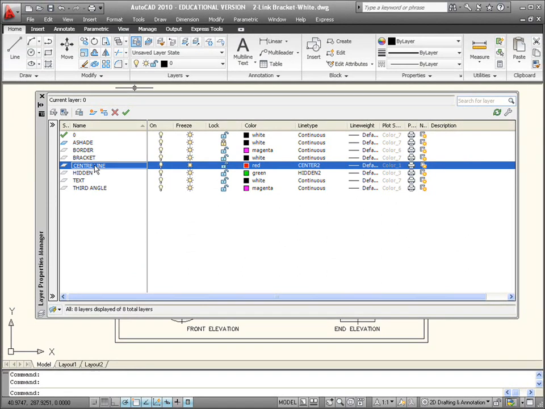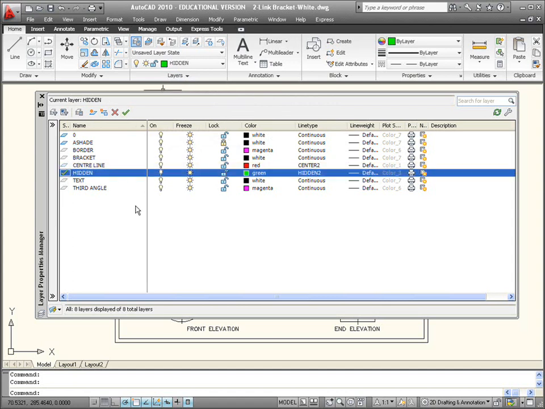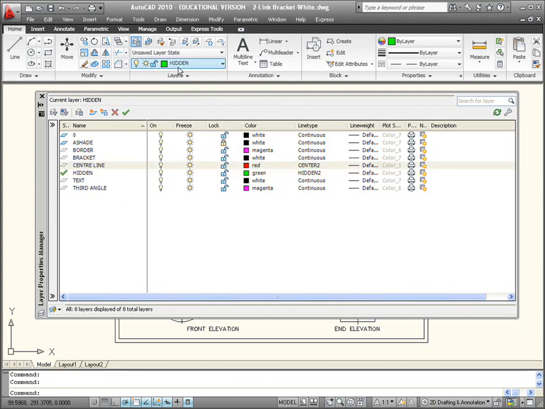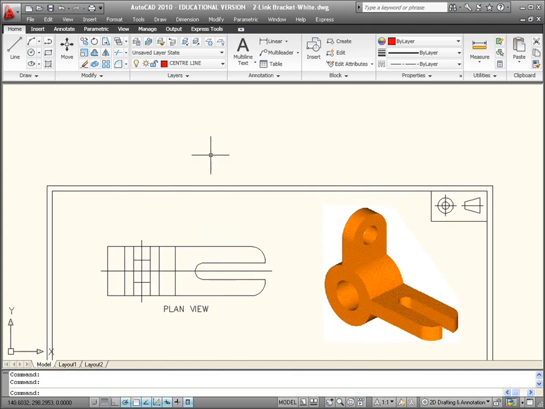Set a layer current, you can select that and select that. You'll notice it changes up here even though we're not out of this dialog box. If I set this layer current, you notice it changes again. So if I close out of that, we've now got center layer set current. If I was to draw a line, now you see I get a nice center line colored red.